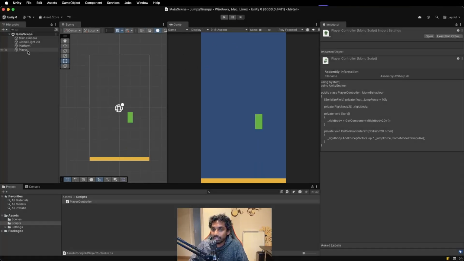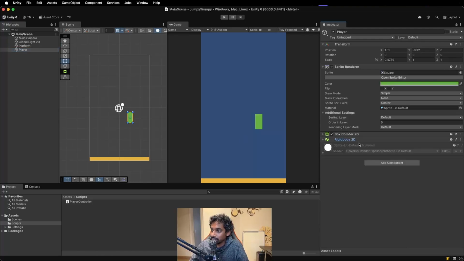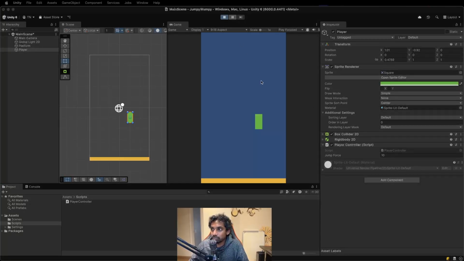Now, nothing's going to happen because we need to actually attach the player controller script to our player game object. So I'll just drag the player controller onto the player. And now when we hit the play button, boing, our guy jumps very high. But as we can see, his jump is very floaty and it doesn't look great.